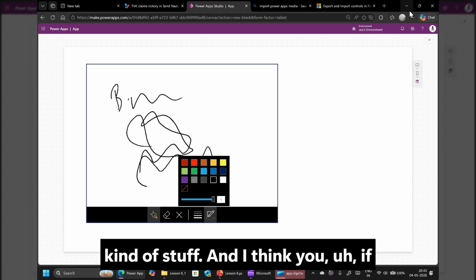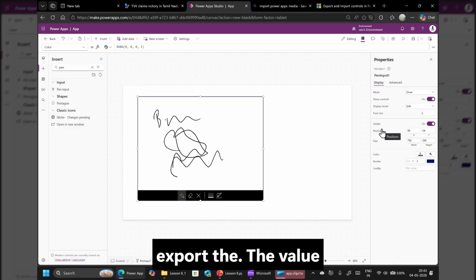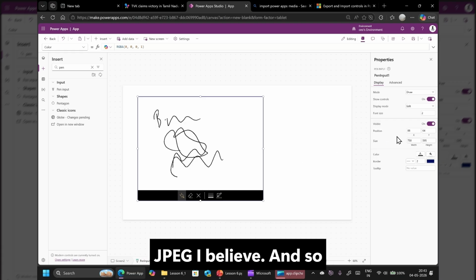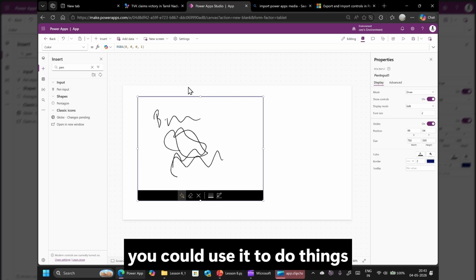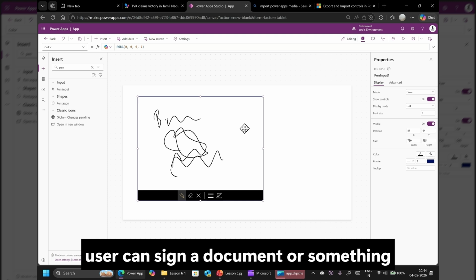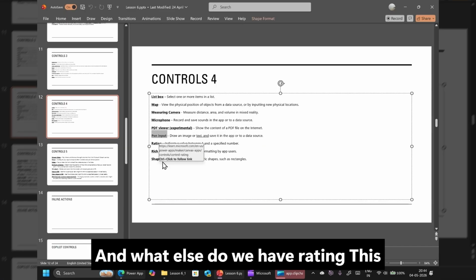And I think if you could put a button, that would export the value as is. I mean, the image as a JPEG, I believe. So you could use it to do things like making an app where the user can sign a document or something like that, or an agreement. What else do we have?